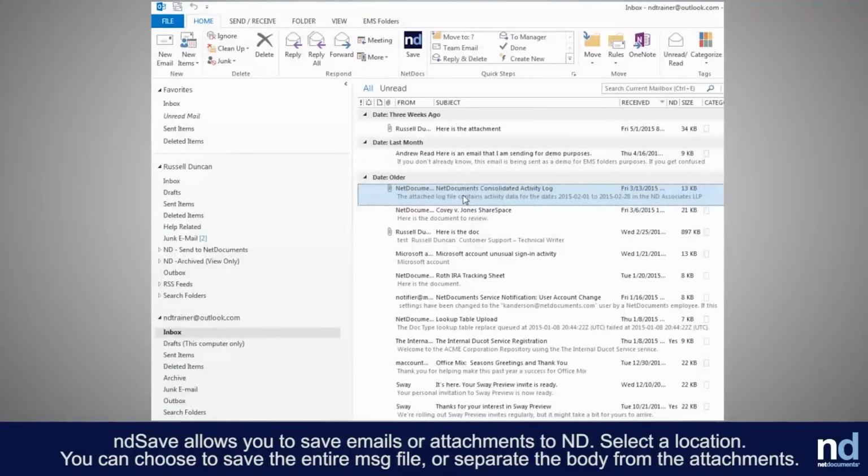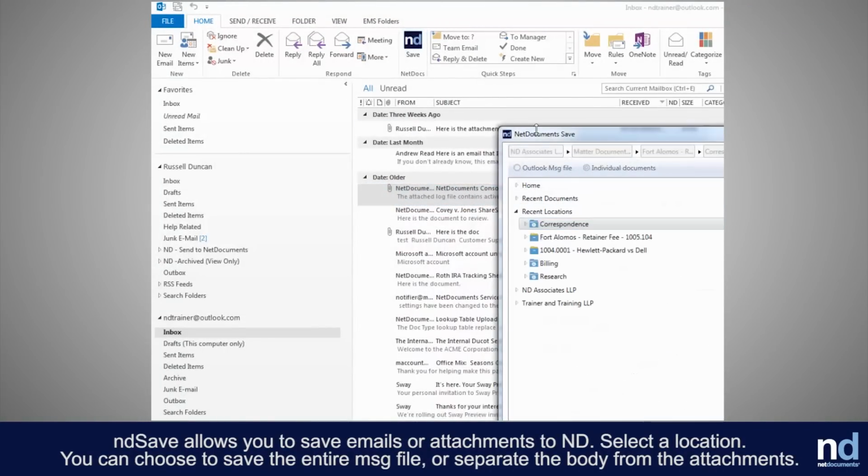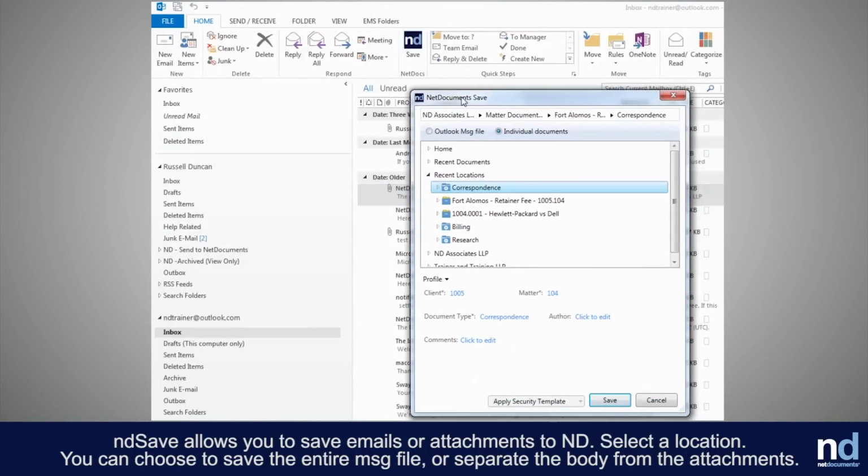ndSave allows you to save emails or attachments to NetDocuments. Select a location. You can choose to save the entire MSG file or separate the body from the attachments.